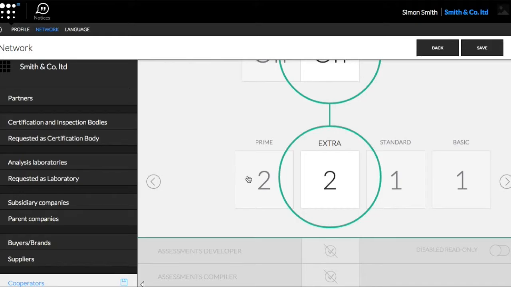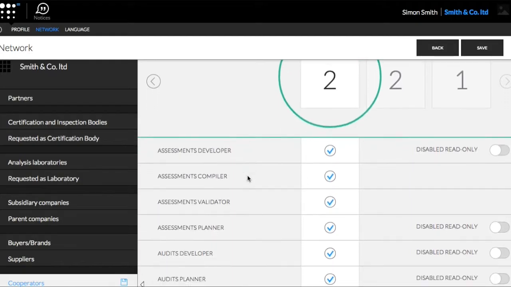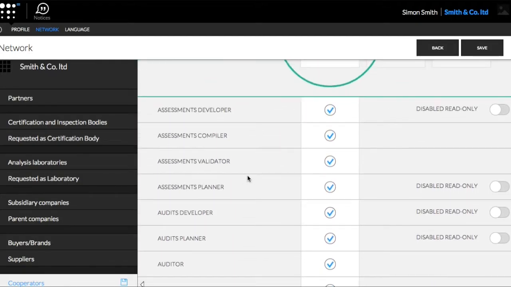For example, with a Prime account, you can activate to your cooperator all the roles provided in Thela, or only a few, selecting them from the list. For some roles, you can activate the read-only modality.